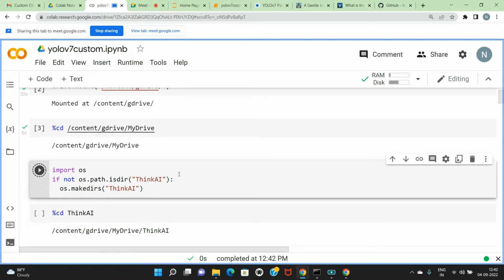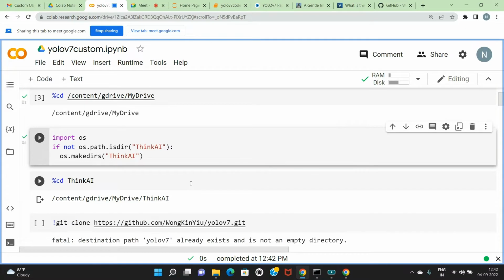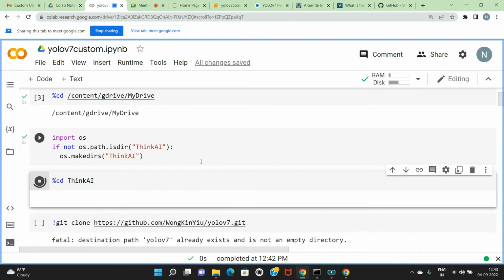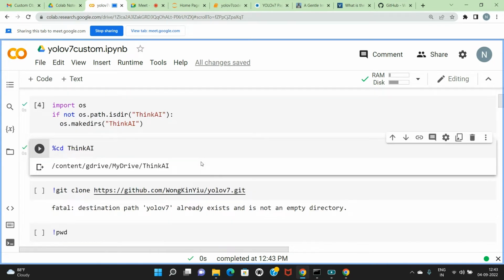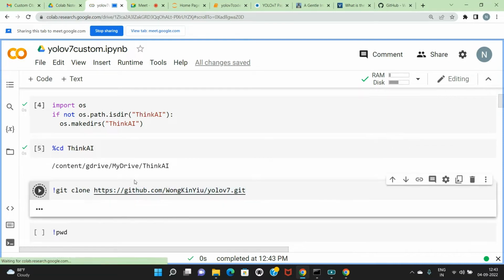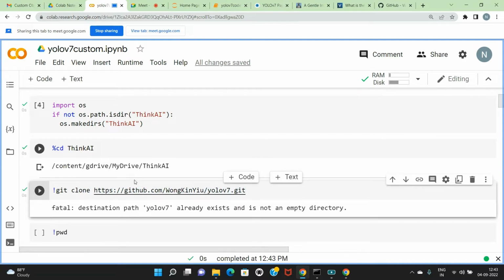So previously we created another folder name. This time I created another folder name. You can create any name by your choice. So the same task, and then I have come into this drive again, Think AI. Then I have cloned the YOLO 7 here, the task which you did previously. It's showing fatal destination because YOLO 7 is already present in this drive.